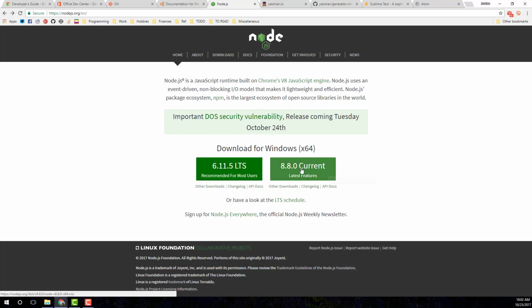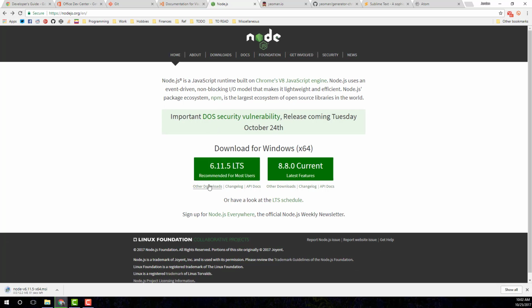And you've got two options here. You can get the bleeding edge features with all the cool new stuff from ES7, 8, 9, 10, 12, 30, however many future versions of JavaScript there are going to be. But I'm just going to go ahead with the recommended for most users. And that will take a few minutes to download.